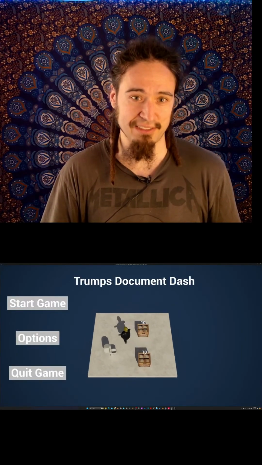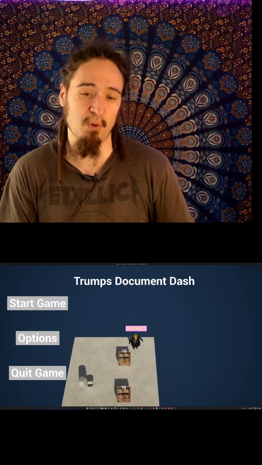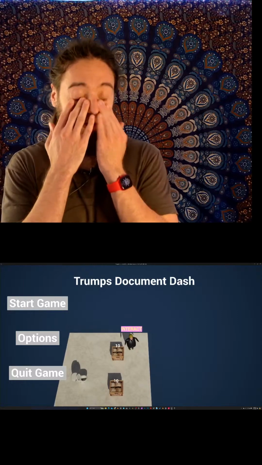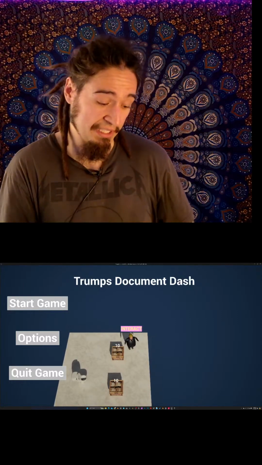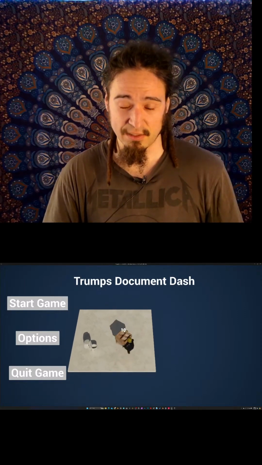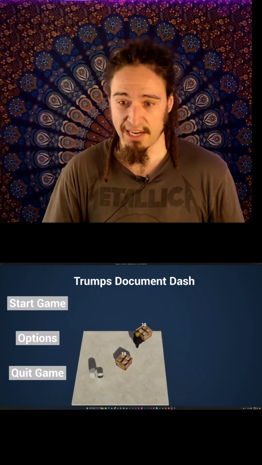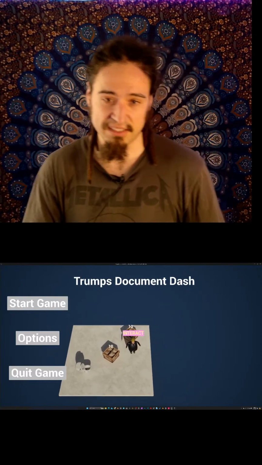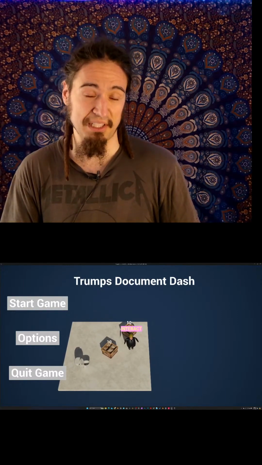Okay, so we got our Trump's document dash, title screen, working here a little bit. It's not important right now. I always go overboard and start focusing on the details of things that aren't super important. I really need to focus on the key things, like being able to pick up 2 boxes at once. That's a big gameplay problem. But at the same time, if there's something that's not going to take too much time and I feel like it'd add a little bit, I'm going to lean towards that a little bit.